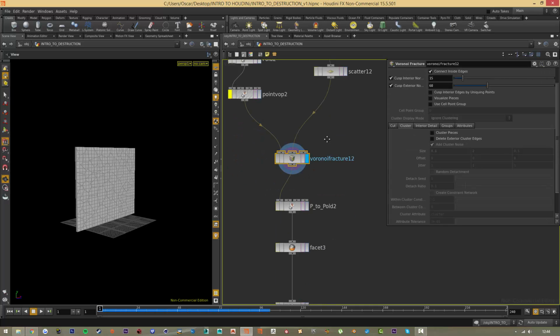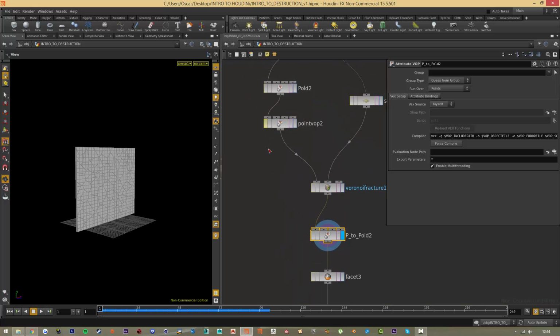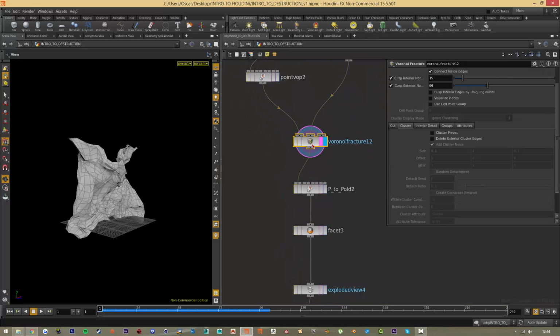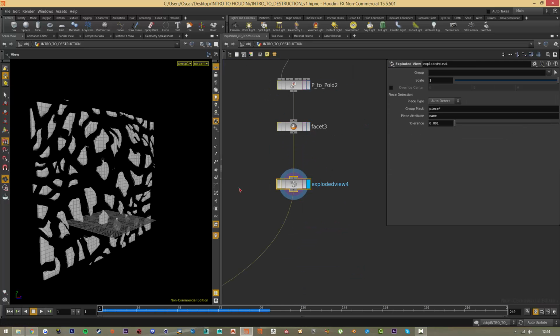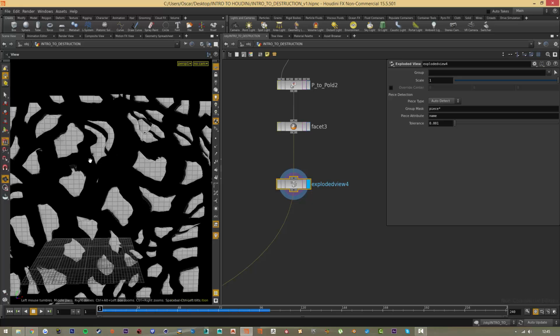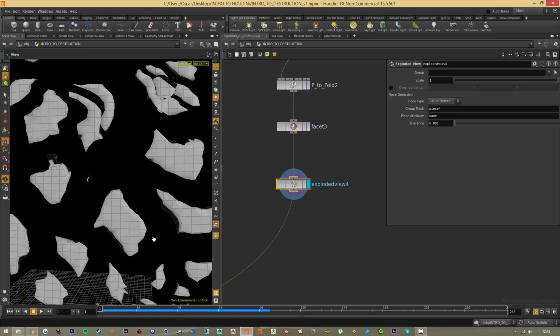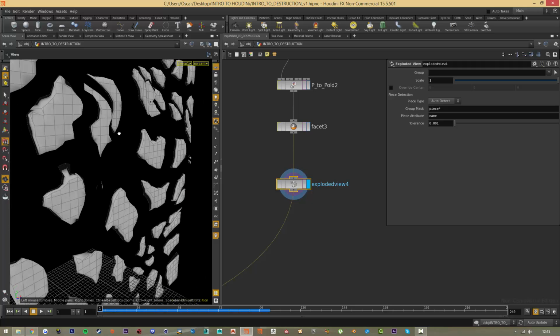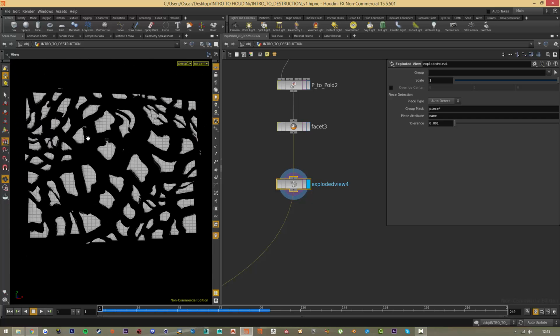Then shatter it, restore the old position, recompute the normals, and explode the view. And we get kind of weird looking shapes here as well, really curves and these sickle shapes. I don't know if that's what it's called, but really interesting things. It's going to look a little bit cooler once you simulate them, because it's actually going to look more detailed.